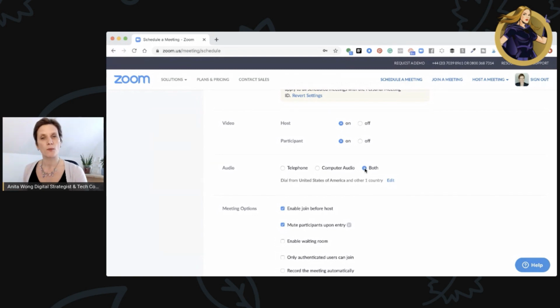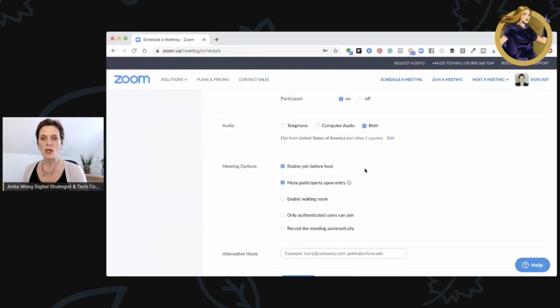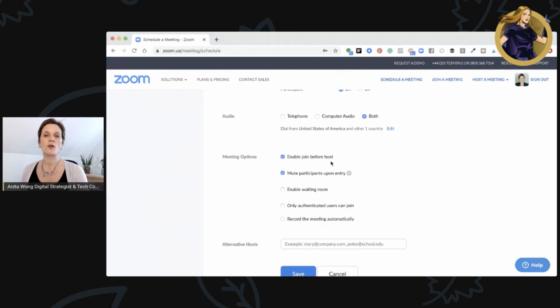Sometimes people join you from their mobile. Click enable join before host. That means that people can join your meeting before you join. If you do that, I would encourage you to add enable waiting room. That means that they'll sit in the waiting room. It gives them a chance to check that their camera and their audio is working okay.